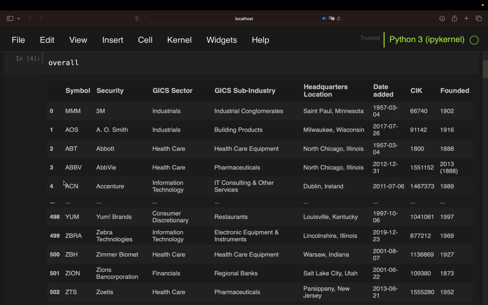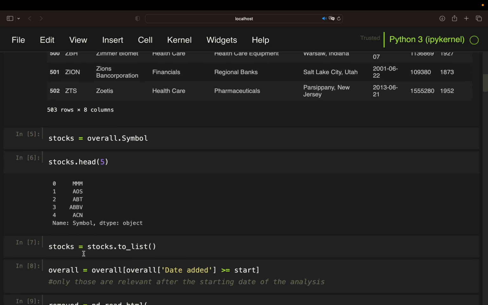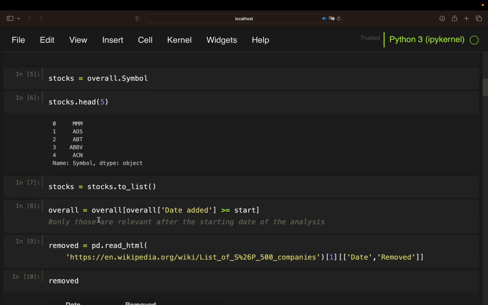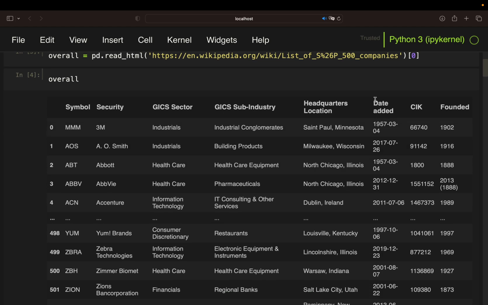From this table, we extract all symbols which we need to pull stock prices using YFinance. So I'm just extracting the symbol column here to get my symbols. As YFinance needs it as a list, I'm transforming it here. After that, I'm using the overall data frame to only filter for those rows from our starting date on. The others are simply not relevant for us. This overall data frame is important later on because I will use it to filter my data for the added symbols using the date added column.